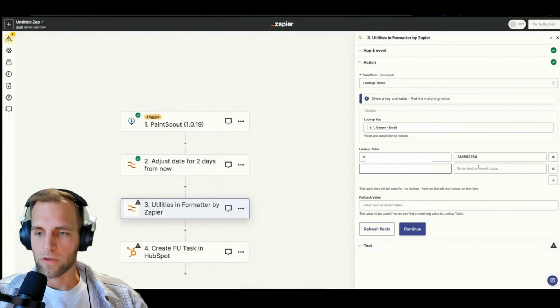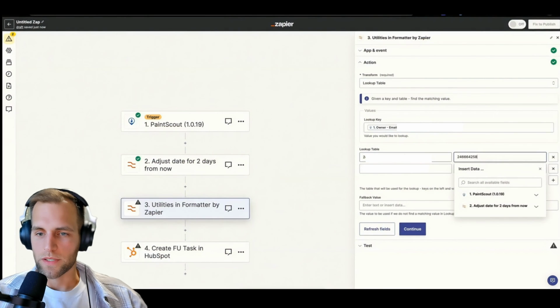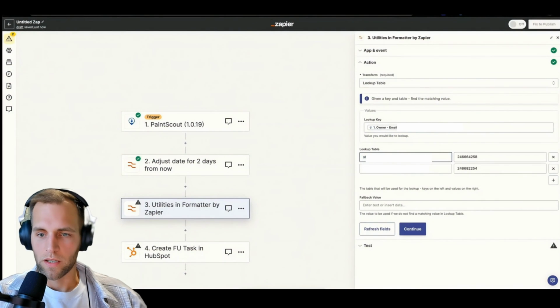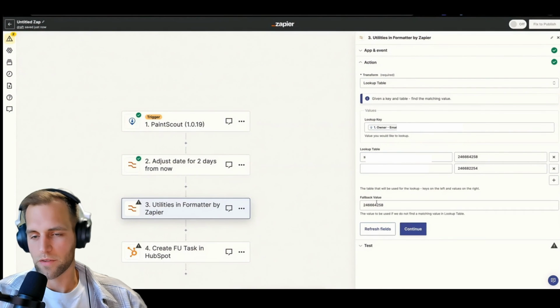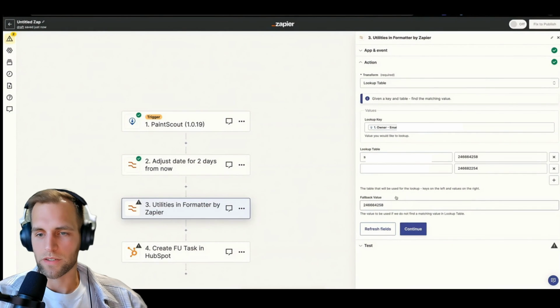So put it in the wrong spot. So this one is going to be, depending upon which one, it's also nice to have a fallback value. So if it can't find it, who do you want to assign it to? You could do like a sales manager or something.